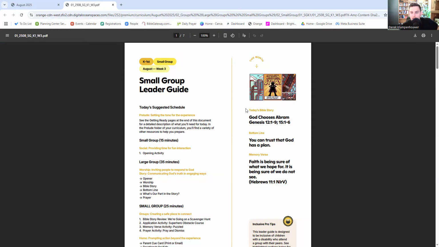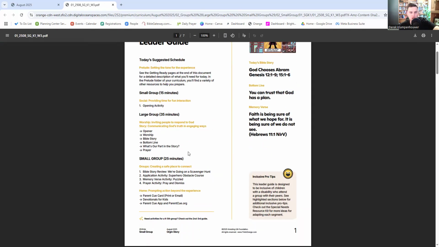On the right, you've got very simply your Bible story. Our Bible story is God chooses Abram, and it's got our Bible reference, which, as a teacher, I encourage you, look up the reference in the Bible so you know the story. We have a bottom line for the day, and we have our memory verse, which is for the entire month. And then this is where people get a little bit confused because we're seeing some small group, large group, small group. This is just a suggested schedule for kids ministry.